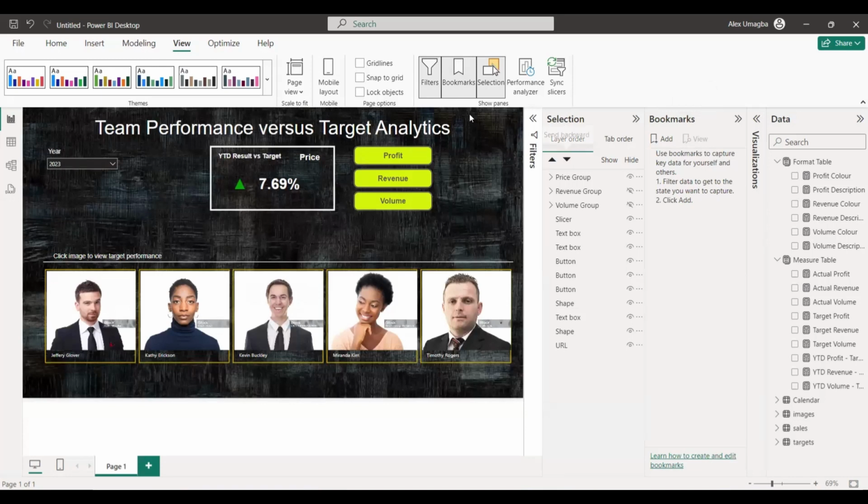So on this bookmark, I'll go to add. But before I add it, you see that only price is on. These other two are off. I will add, and I will give it a name called price.